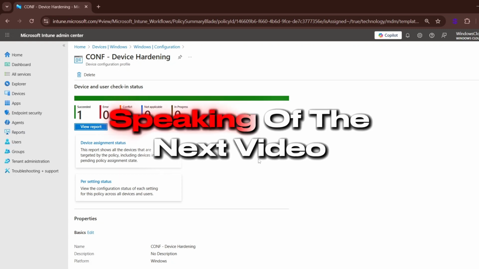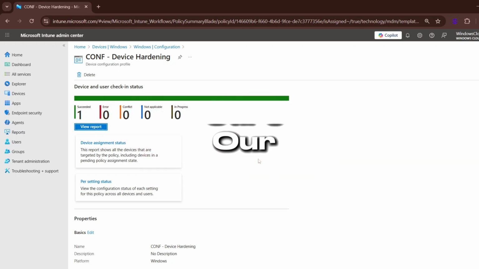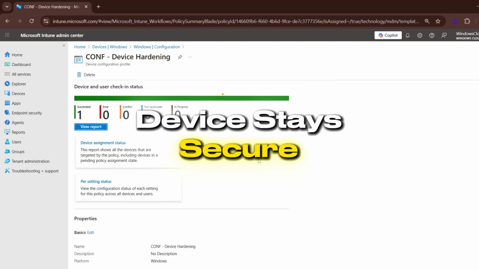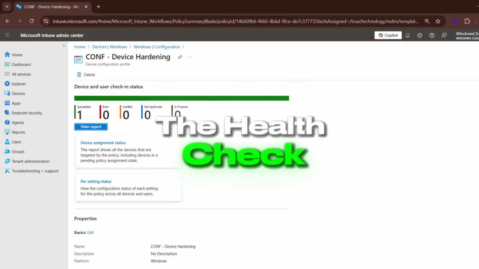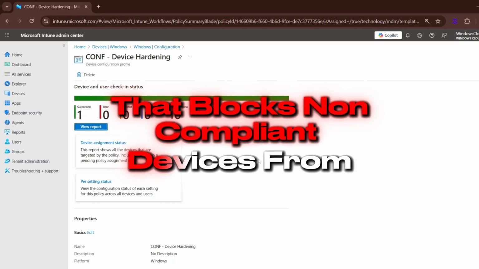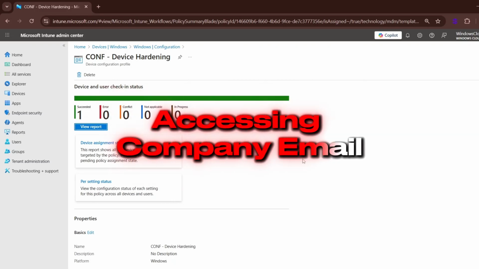Speaking of the next video, how do we make sure our device stays secure? Next up, we will configure compliance policies, the health check that blocks non-compliant devices from accessing company email. See you there.